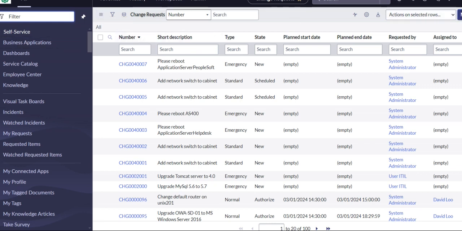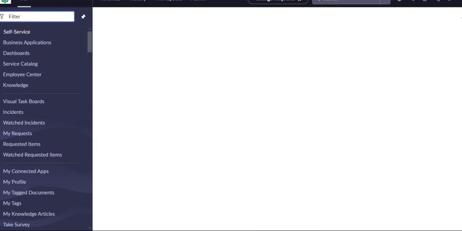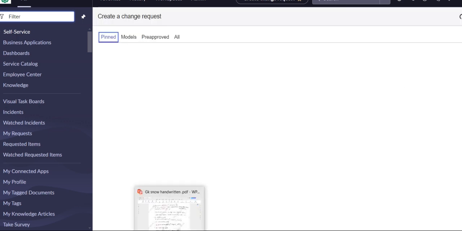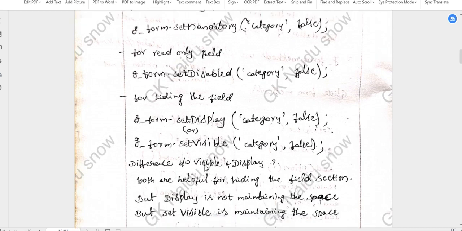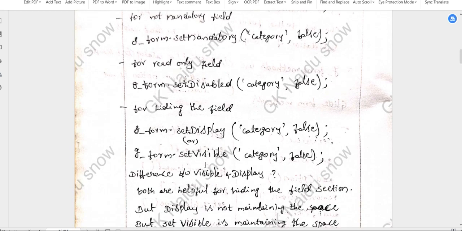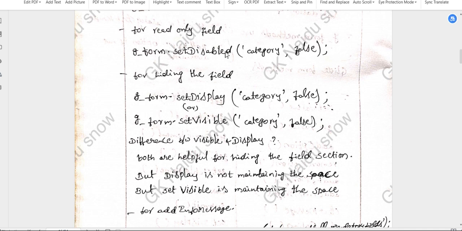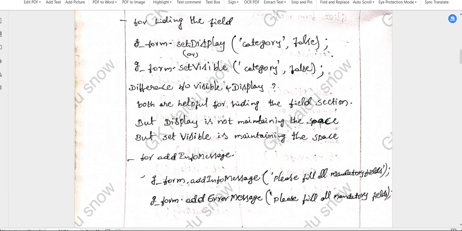Okay, and just go to take the new one, and other functionalities are there. So let me do that. Those functionalities are also methods. So what methods are there? Mandatory is done, and read only is done, and similar to read only is set disabled. Set disabled does the same thing, with small differences. Set read only and set disabled. And then there is set display and set visible.